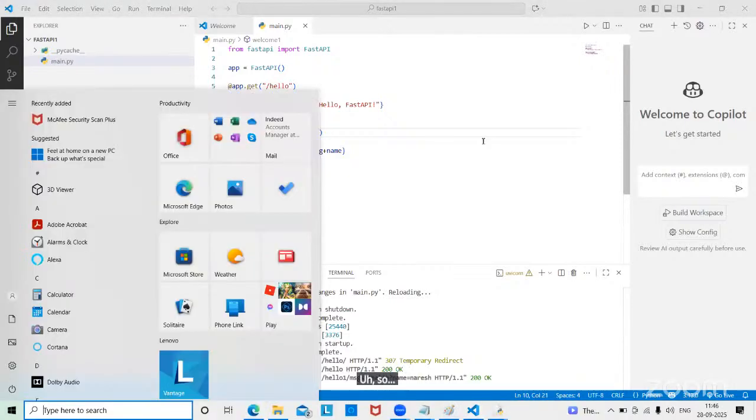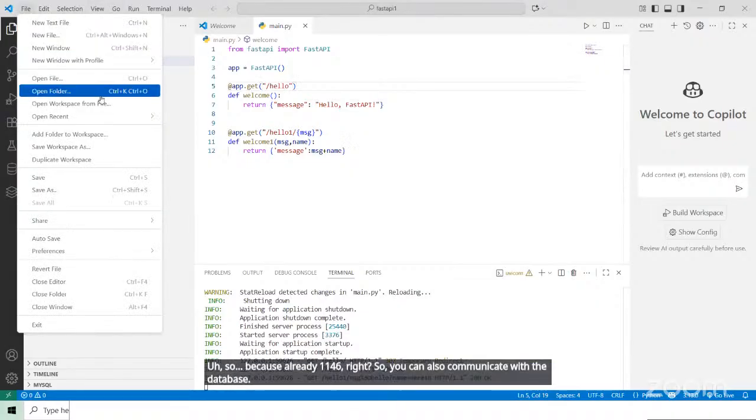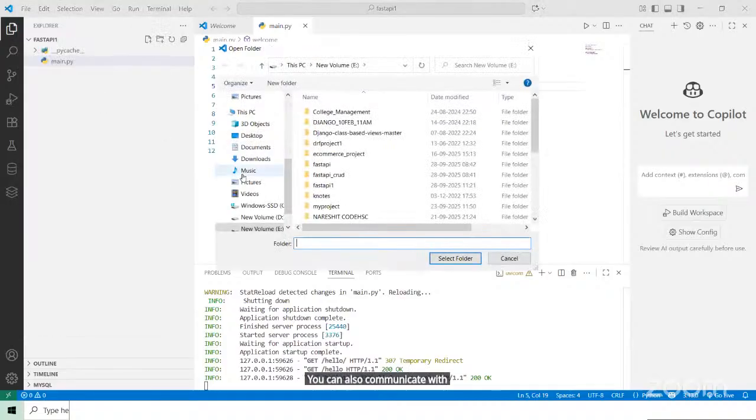So it will take a lot of time now, because it's already 11:46, right? So you can also communicate with the database.